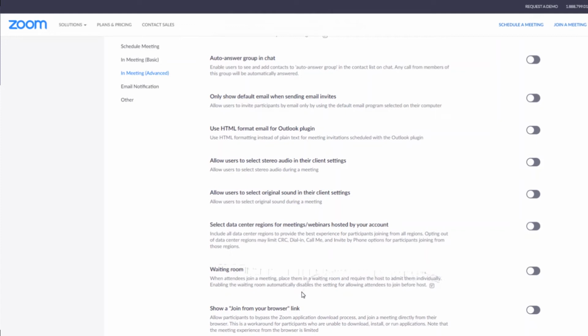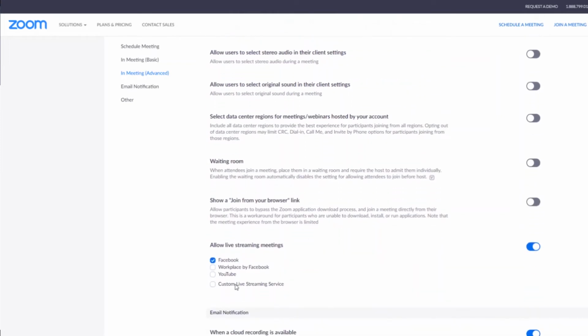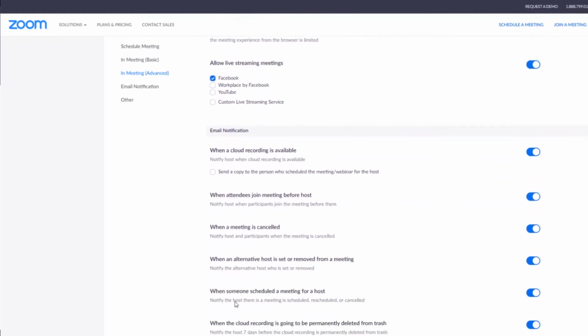You can also toggle this to allow live streaming of your meetings on Facebook or other social media channels, and also manage different email notifications for when recordings are available, when attendees have joined the meeting before you get there, when a meeting might be canceled, or other things like that.